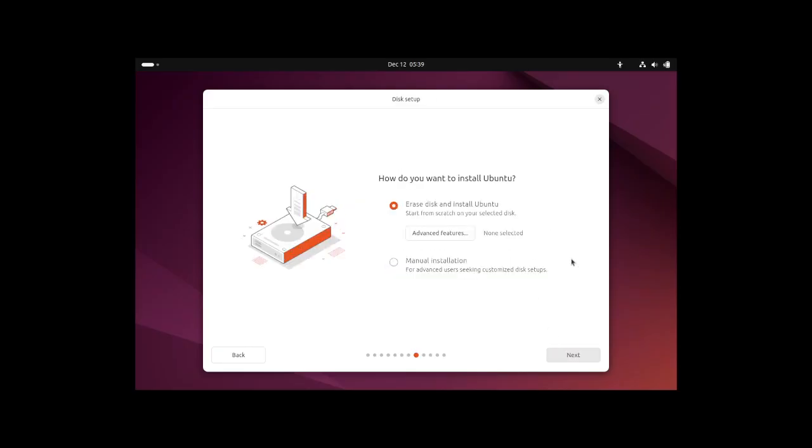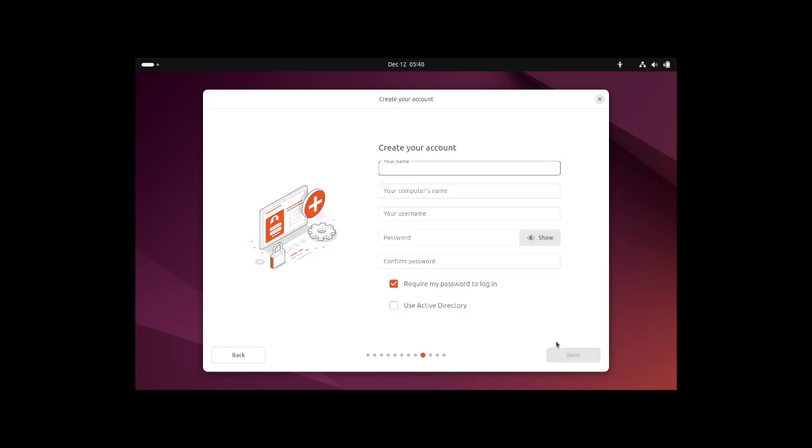Since it's a virtual machine, we're going to go ahead and use the erase disk option. And here's where we'll create our account. So we're going to give it a name, and it'll automatically come up with a computer name. And give it a password.